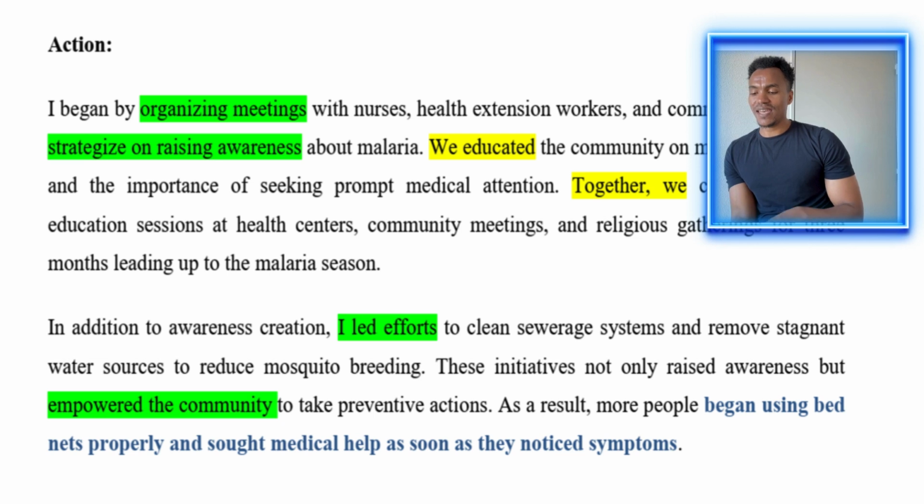And here he says we educated the community. Okay, I want to say something here. Sometimes you work as a group, so you have to appreciate the group contribution. You can say we educated. Again he said together we conducted health education sessions. But don't overuse such words, because in the Chevening application essay, they want to know specifically your role and contribution.